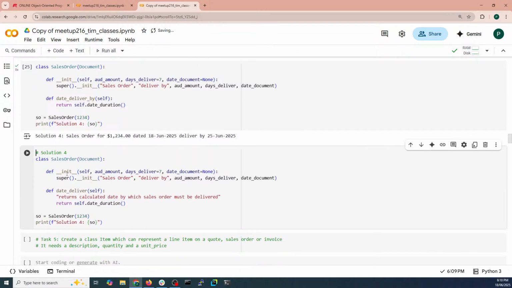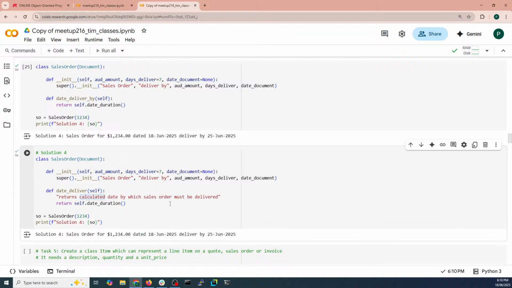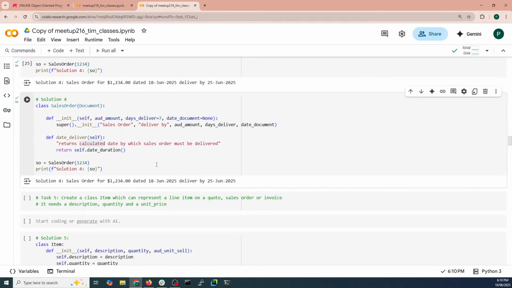And we look at the solution provided here. We can see that the AI has been cheating and looked ahead because it decided the sales order was going to be for $1,234, and that's exactly what I'd put in the solution. The solution's got a bit more of a doc string here for date deliver. I call it date deliver by. We'll just make this the one, so it's date deliver. There we go. Any questions on this?